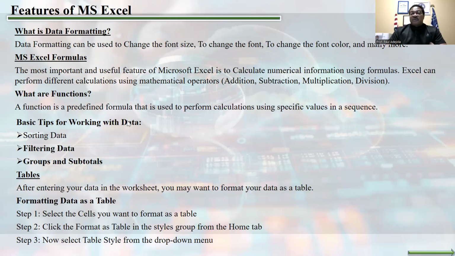What are functions? A function is a predefined formula that is used to perform calculation using specific values in a sequence. And the next thing, the basic tips for working with data: sorting data, filtering data, groups, and subtotals. Then we see tables.